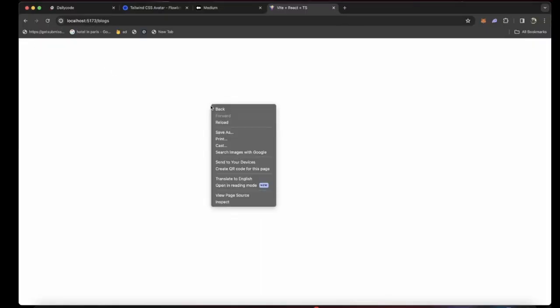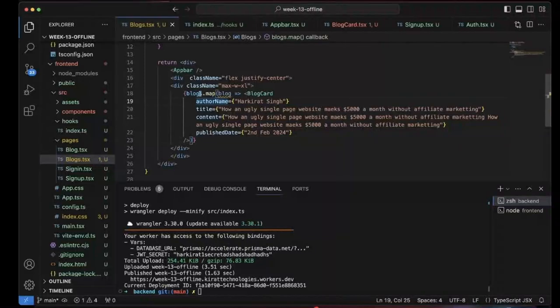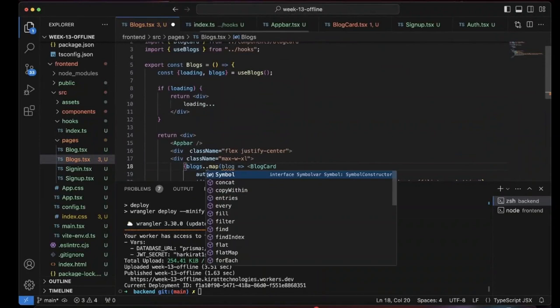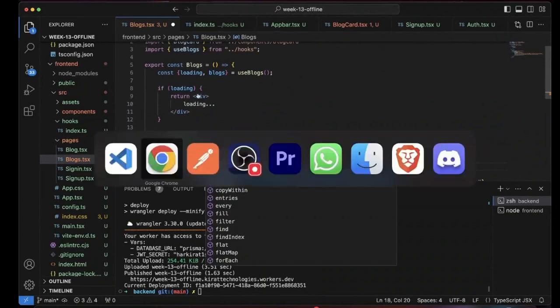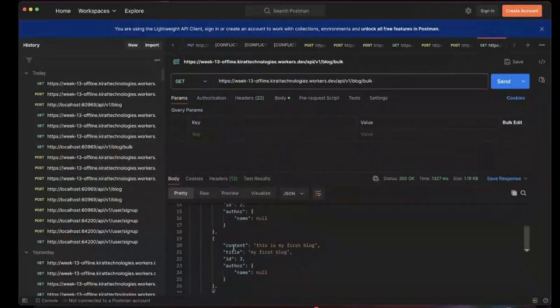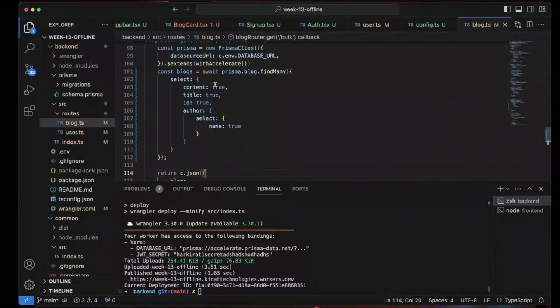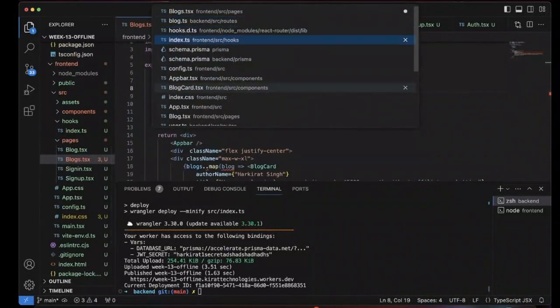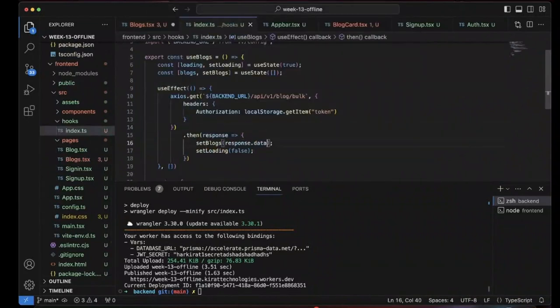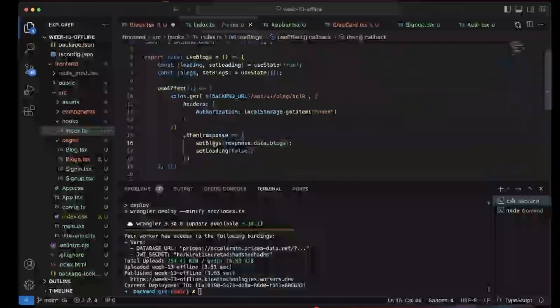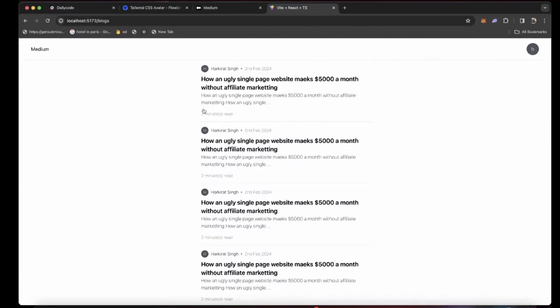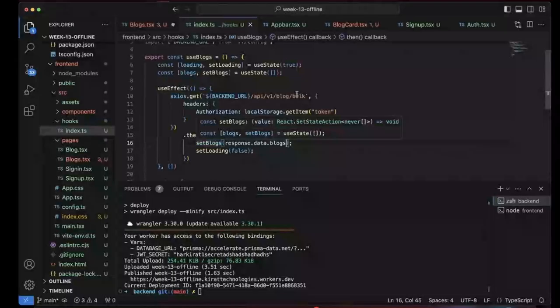Now if I refresh the page, I see loading for a while, and then it just crashes. Let's see why. Okay, what's the thing that comes back from here? Blogs is the key that comes back, so it actually needs to be, if I go back to the hooks, setBlogs response.data.blogs. And now if I refresh, there you go. I see a bunch of posts. Only the titles are not correct right now, so let me quickly change that.